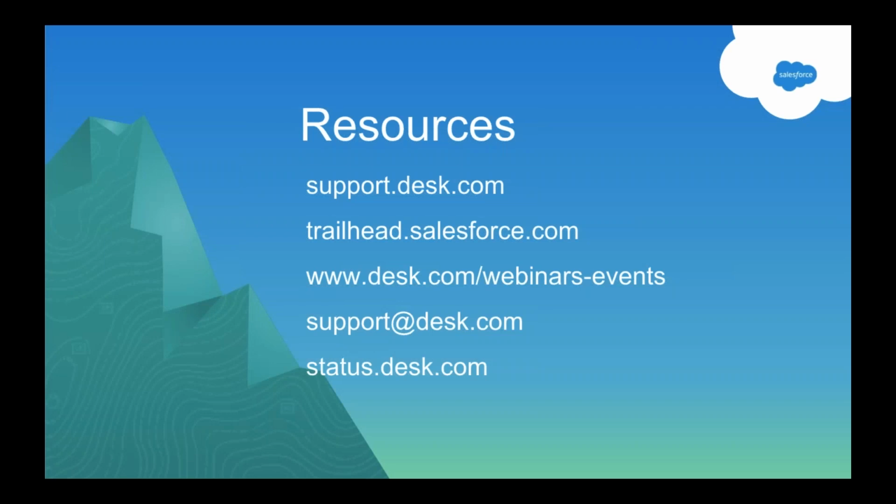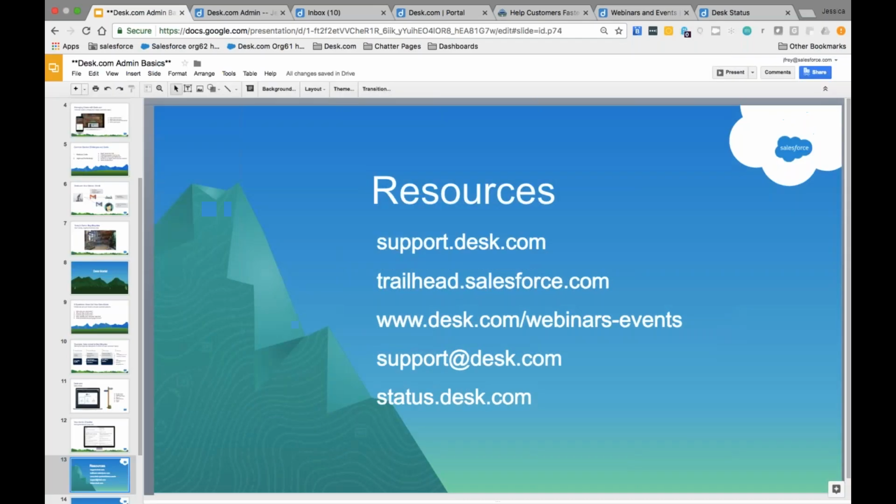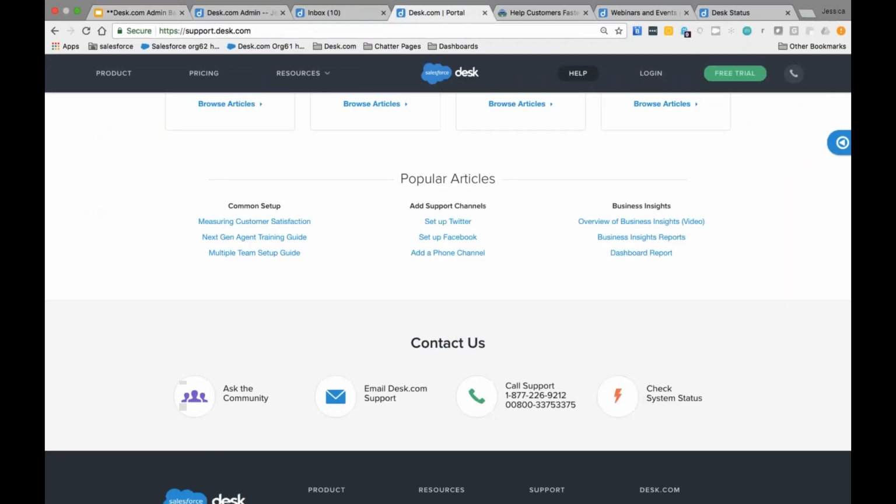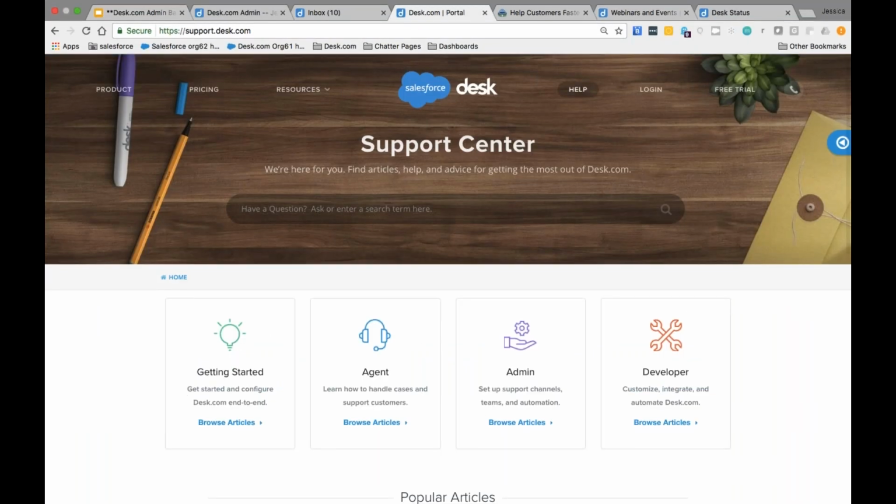So I'd love to dive into some of the resources. As you get started as an admin, you are going to have questions. So I do recommend starting with our support center, support.desk.com. This is our landing page where you are able to search for articles, help, and advice so that you can get the most out of Desk.com. We also have a video console here. The video support center is accessible via this blue tab. A variety of our articles also include videos native into the context of that article. So I welcome you to check that out.